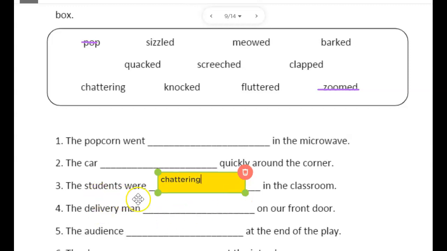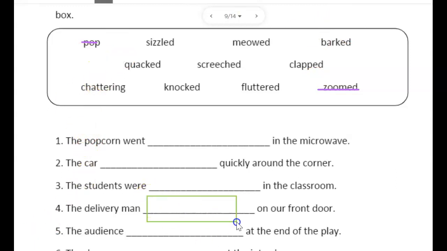And finally, the delivery man blank on our front door. Sizzled, screeched, quacked, knocked, fluttered, clapped, barked, knocked. Fits your best.